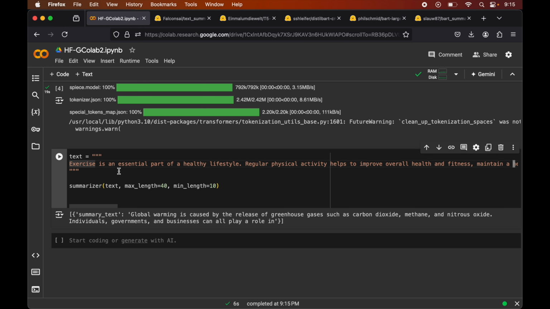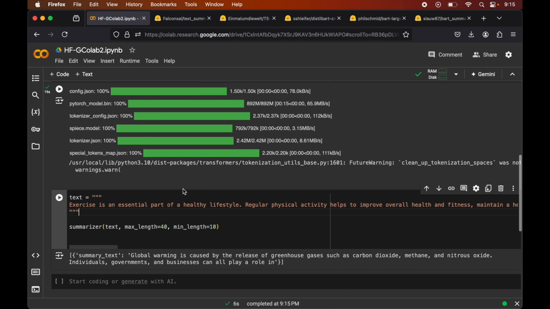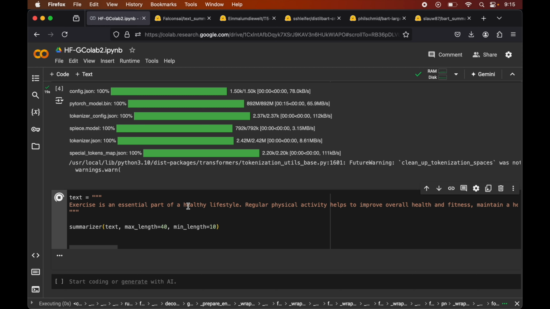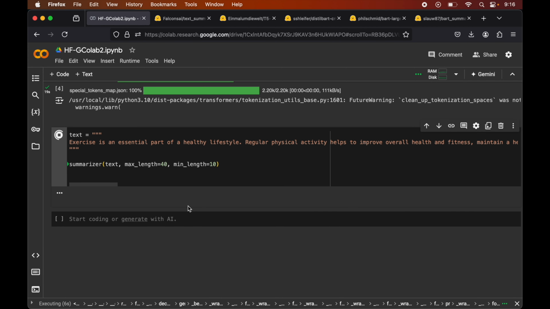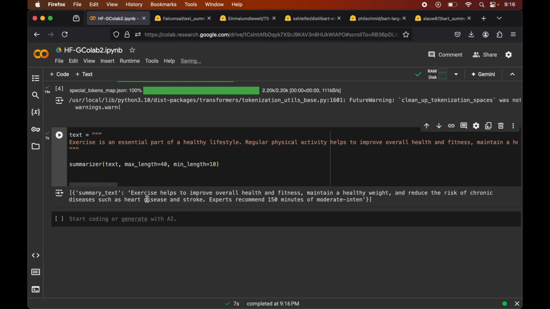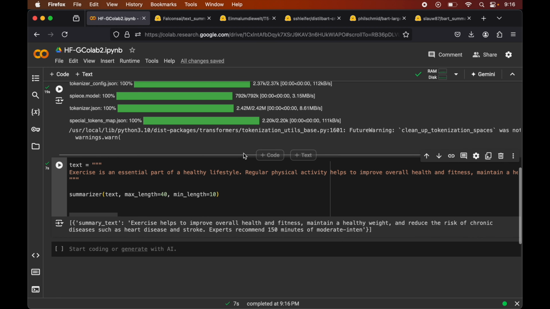So this paragraph is related to exercise, the importance of exercise. So let's run this particular summarizer for this particular text now, and the summarizer is for this particular model. So here we have got the output, which is exercise helps to improve overall health and fitness, maintain a healthy weight, and so on. So this was our second model.